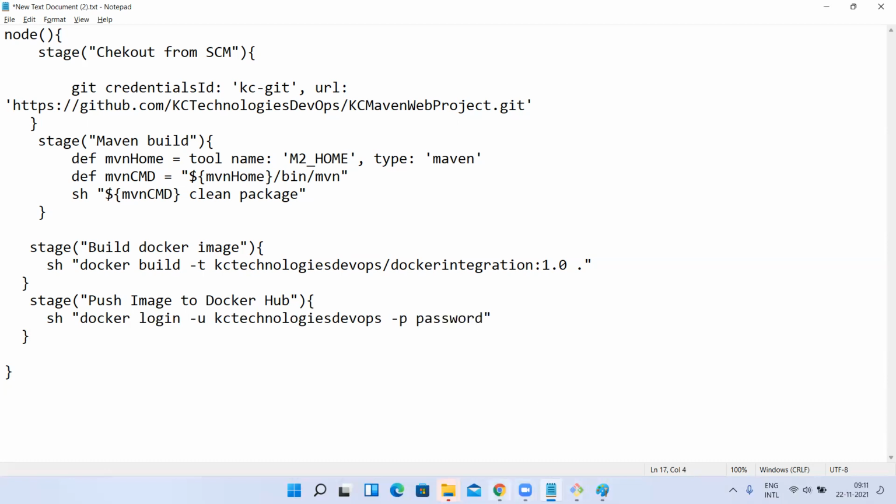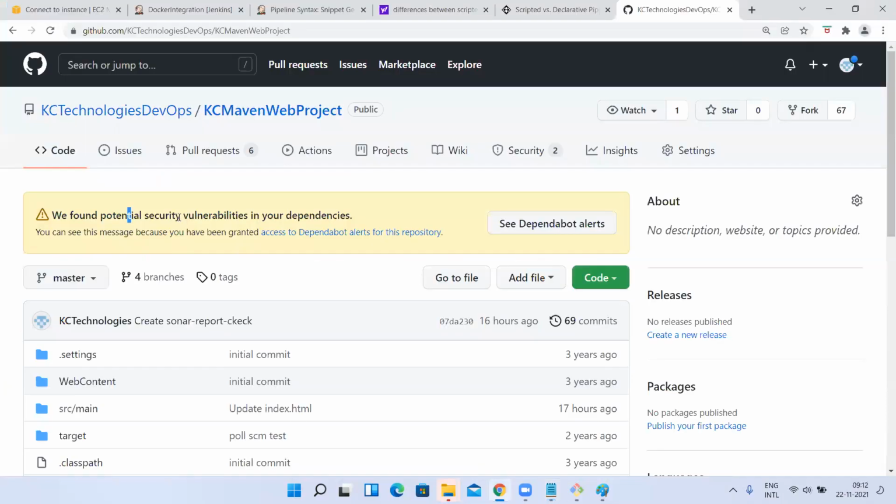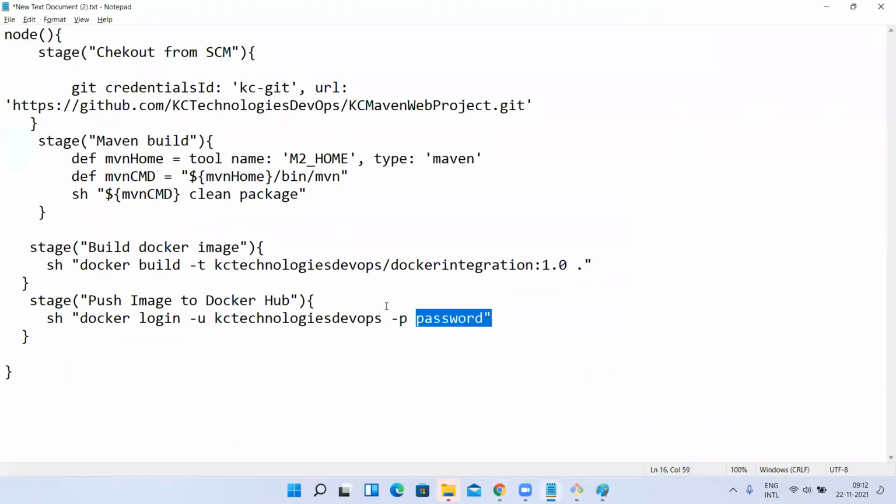Yes, if you write the password, it will be visible to everyone. Whoever has access to your GitHub repository will see this file, and they will have the username and password. They can do anything in your Docker Hub. We have to keep the password secret. Yes or no? GitHub itself will show, see here, we found potential security vulnerabilities in your dependency, something like that. If we keep some passwords here, GitHub itself will tell, hey, you're violating the security rules. You should not keep passwords like that.